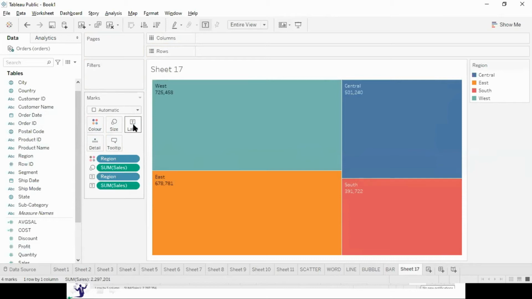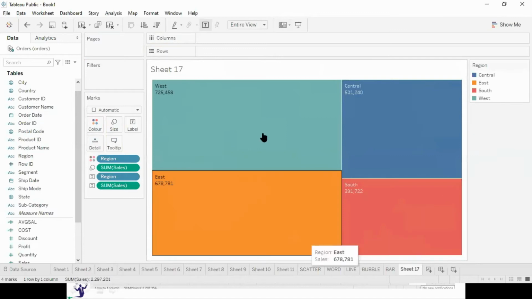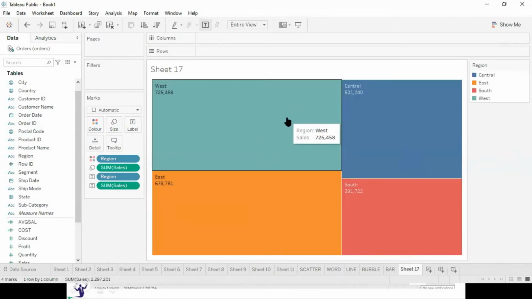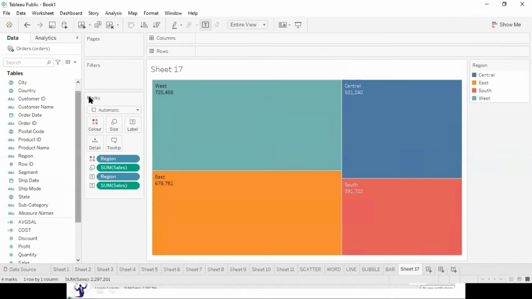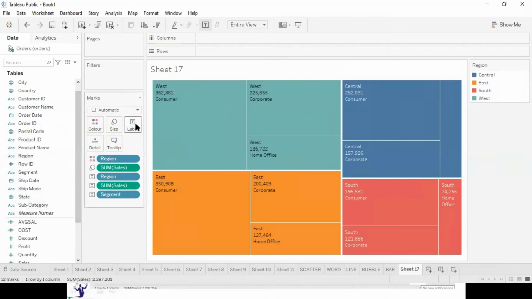So region wise sales is being displayed over here. Always remember, the first square will give you the maximum sales. Let me put the segment into the label once again. So it has been bifurcated by the segment. Here it is. In the Western region, consumer has given us the sales, Eastern consumer, Central consumer, South consumer, everywhere the consumer has given us the maximum sales.